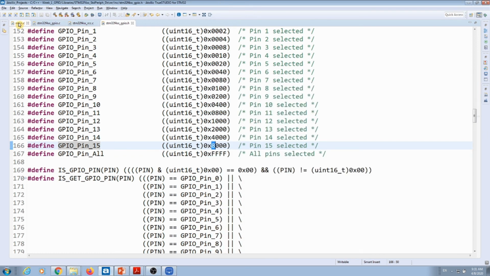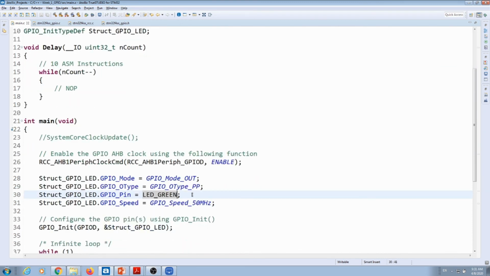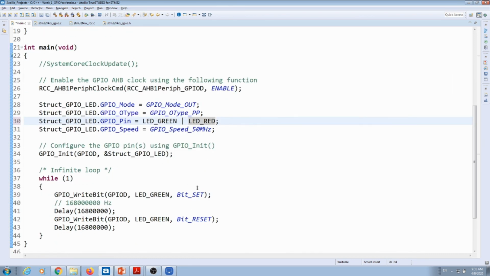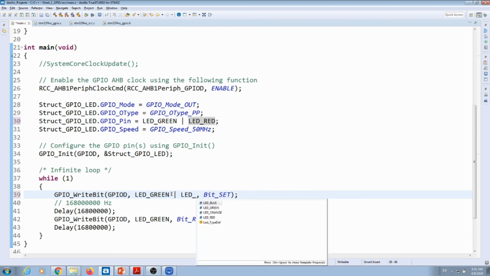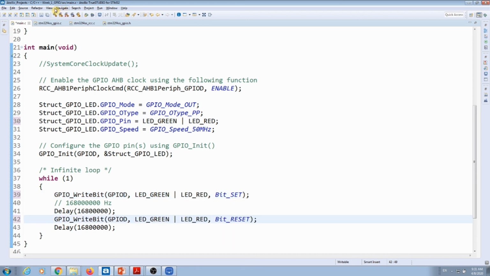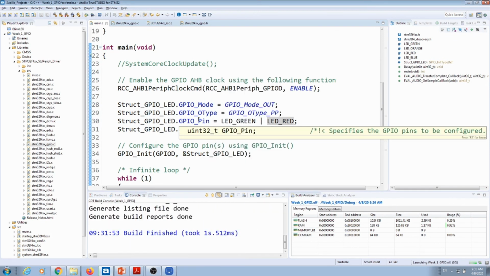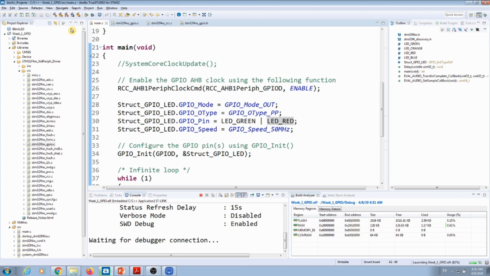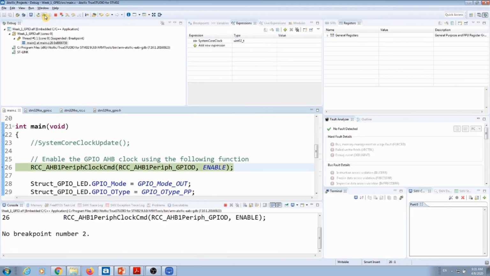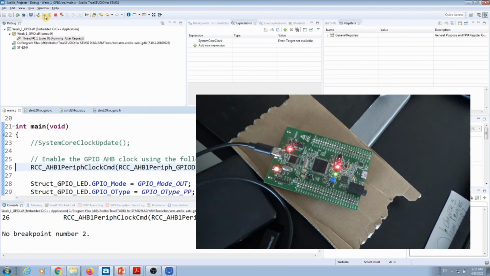So I go to my main, and all I need to do is a bitwise OR operation to my LED, let's say my red LED. And what else do I need to do? I can affect these two independently in my while loop, or I can affect them at the same time by doing the same operation here, copying these and resetting. Compile, save, and deploy the code. And if I press play or resume, you will have both LEDs blinking at 1 second.